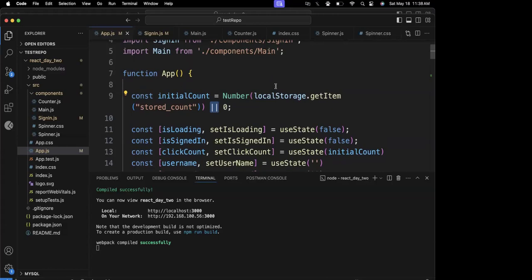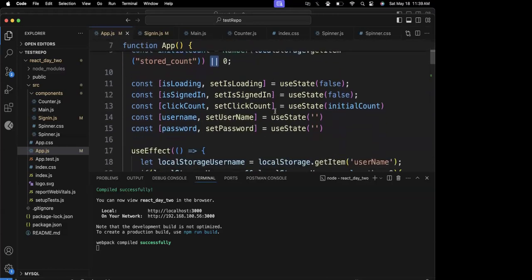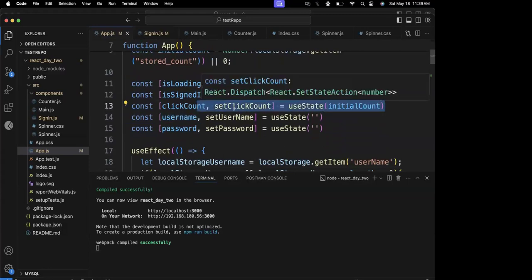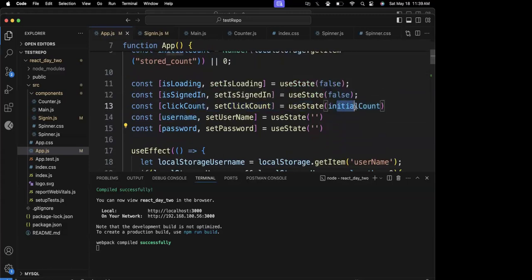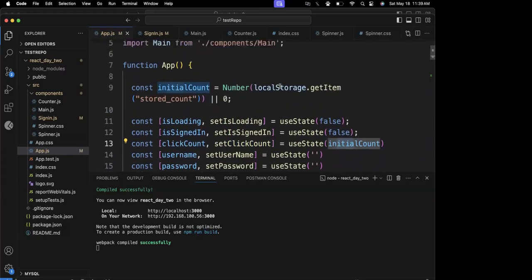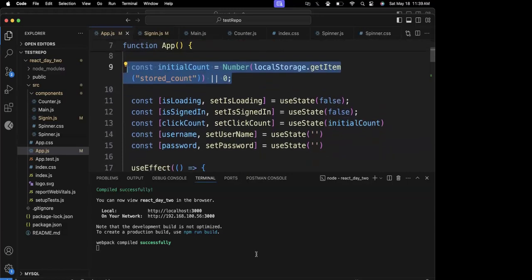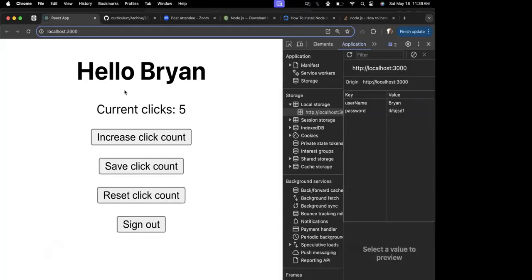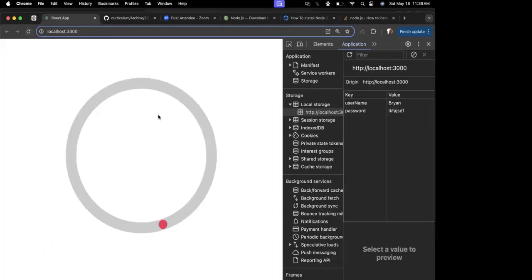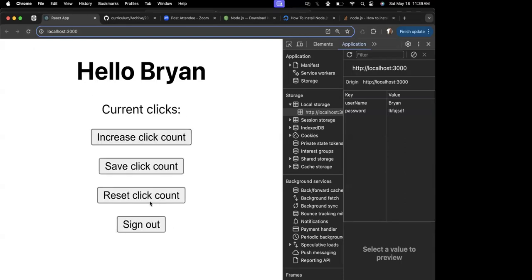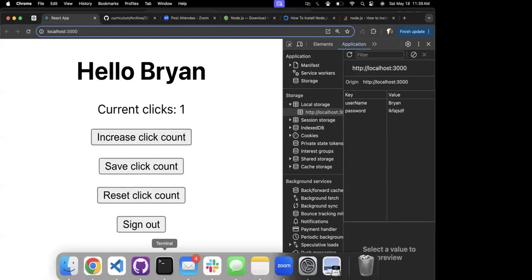All right, cool. So this state variable that we did not go over earlier is our click count, and we're setting it to that initial count, okay? And that initial count we're getting here from our local storage, if there is anything there. If not, it's going to be 0. So that's why when we first go to our page, it's 0, right? Well, it's nothing, but it was 0.